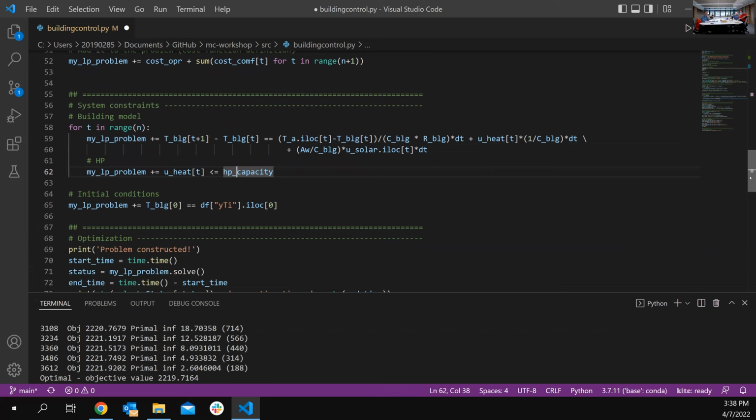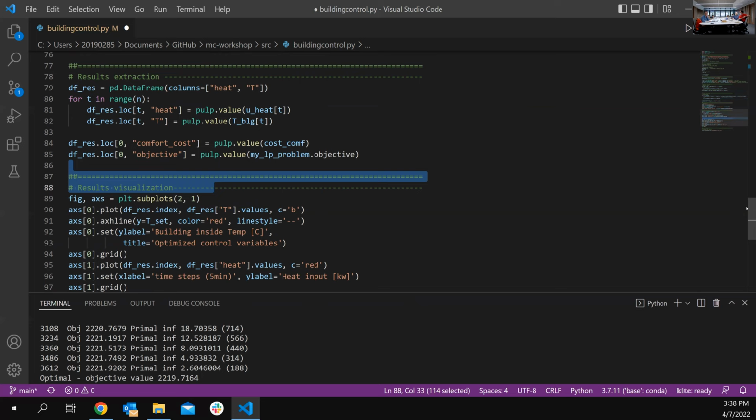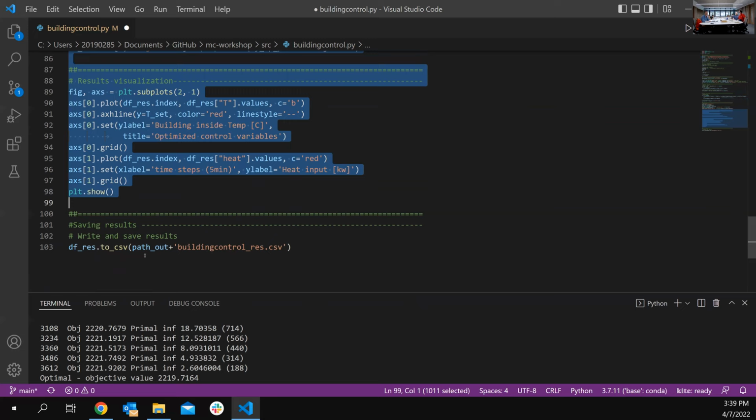We're visual, right? So let's see the results that we've had. Here, this is just results extraction, and we want to plot. And you can also write your file so you can watch them as in the output that's produced.